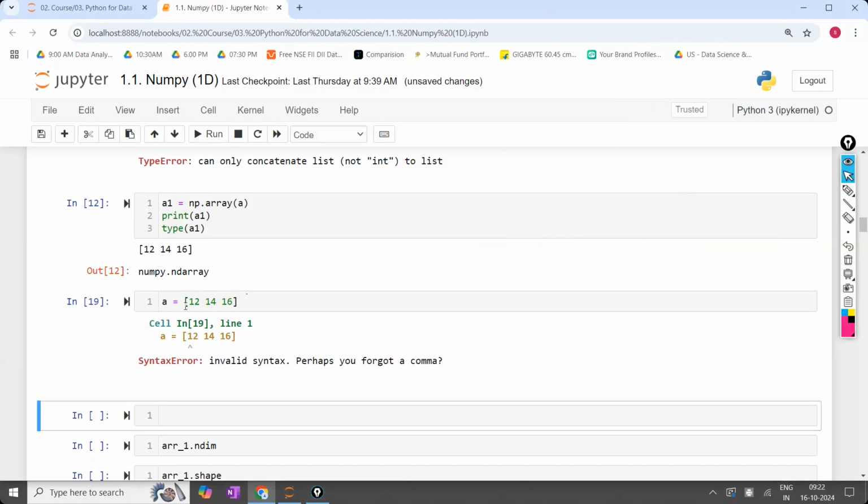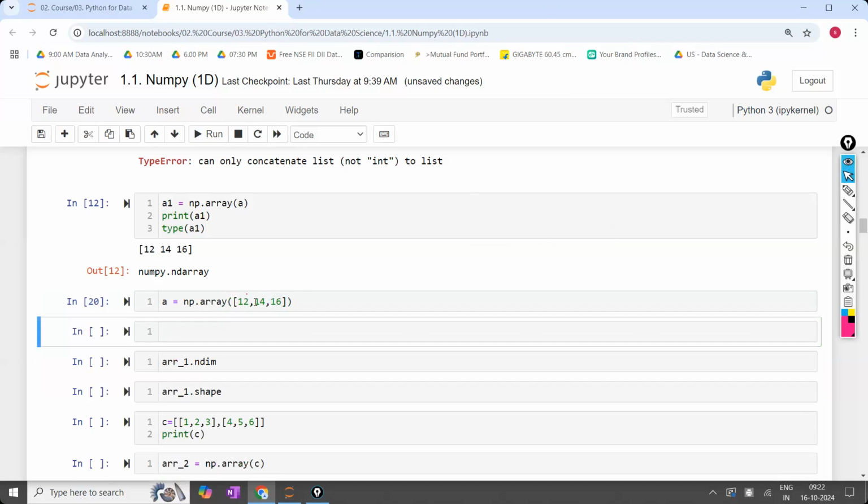Is the point clear? So if I want to assign the array directly, write np dot array of bracket. Inside the bracket you provide the list. Then it will accept. np dot array of list. Now the list, what are the lists we are having? Tell me what is a list. It is going to accept all the data types. Every data type it will accept.